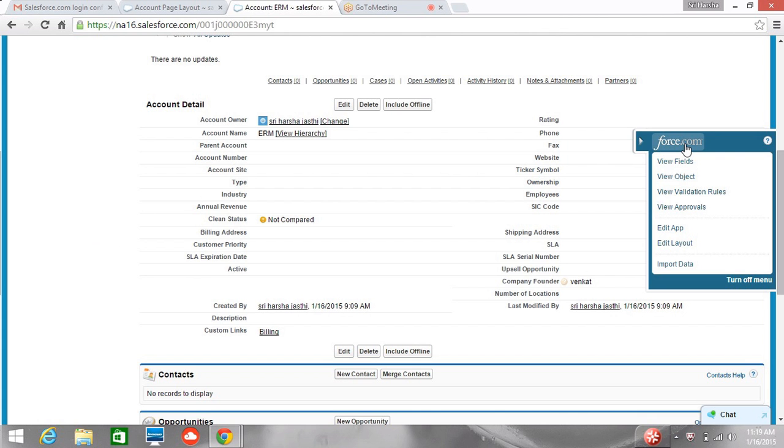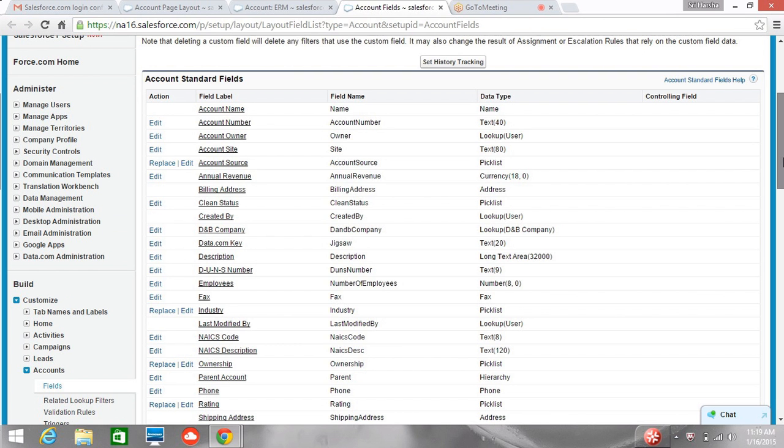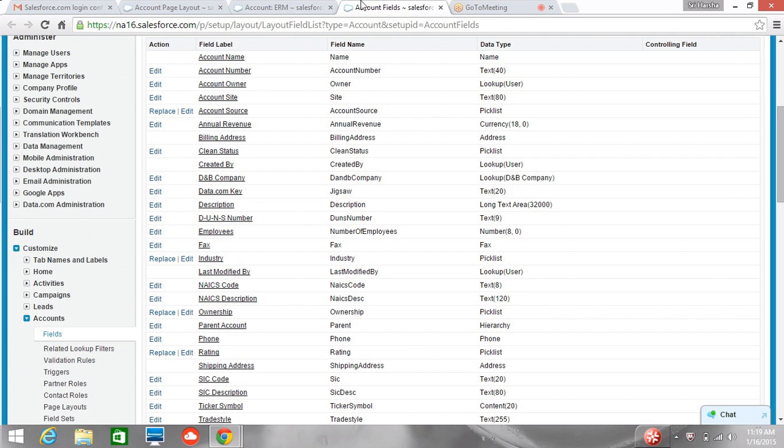This is called the quick access menu. For viewing the account fields, can you click on view fields? What happened? It opened the fields in a new tab, which means you are accessing the account fields. Go back to the previous tab, the ERM second tab, the account tab.